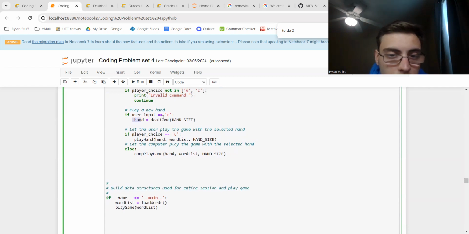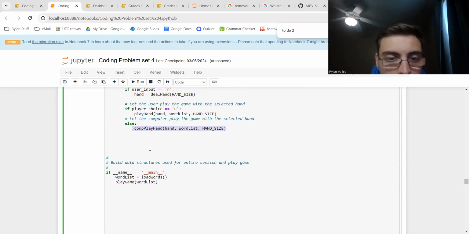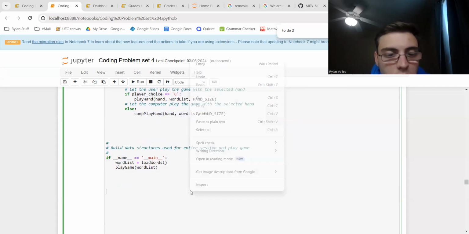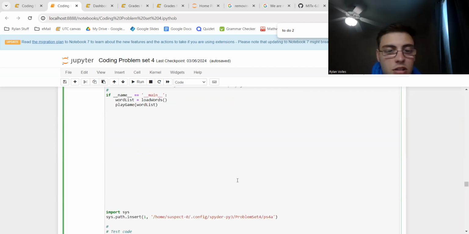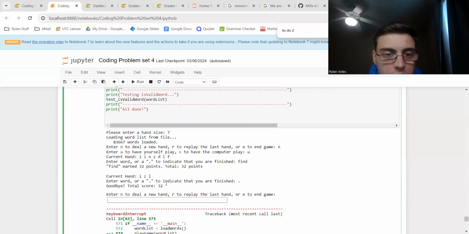Next we have playing the hand. If the user inputs N, we give them a new hand. If the user entered U, then we call the play hand function and let them play the hand. If the user entered C, then we let the computer play the hand with the computer play hand function. Next, we have this, which came with the starter code, which just runs the whole play game function. These are the test codes which were given.